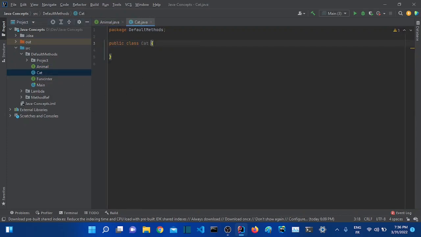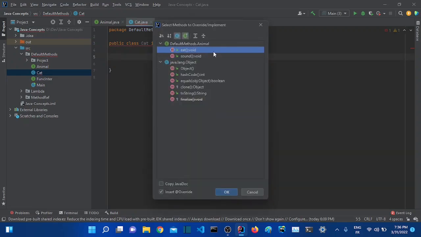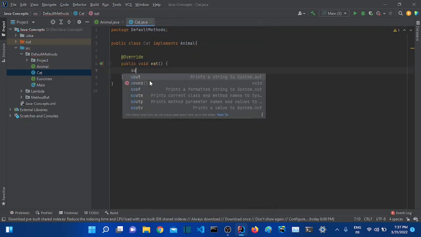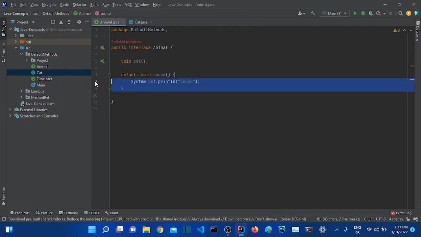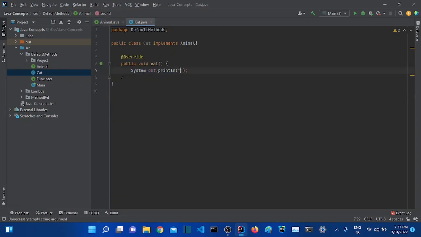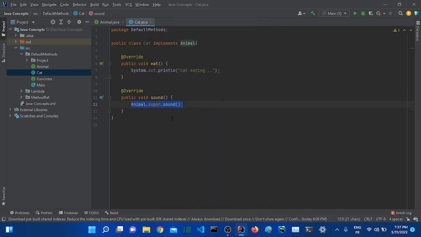Now, if we go to the cat class, we can implement the animal interface, and we only have to override the eat, and that's it. Because as you guys saw in the interface, we already give an implementation for the sound, so we don't really have to implement it in the cat class. So let's say here cat eaten. But if we want to override it right here in cat, we can actually do that. We can actually override the default method. There is no issue with that. But I won't really override it.